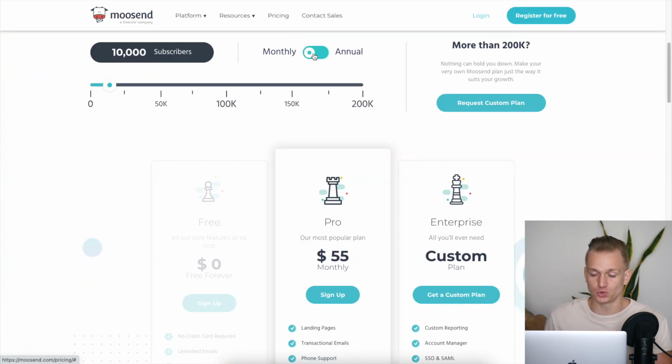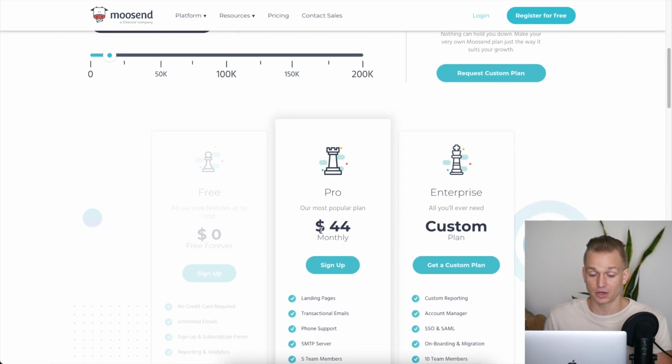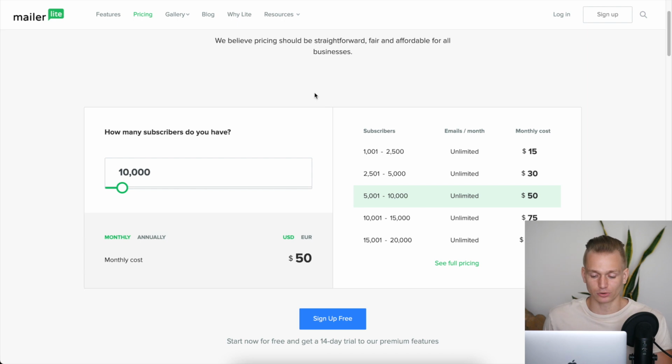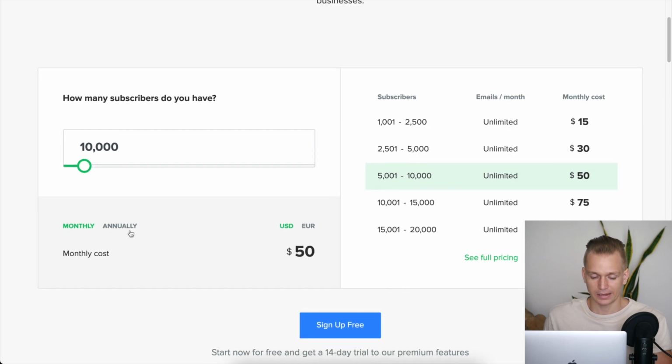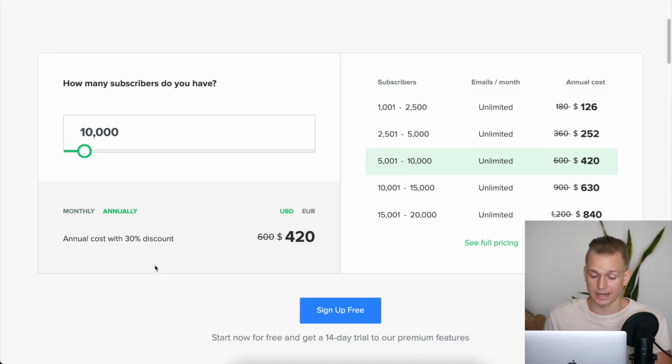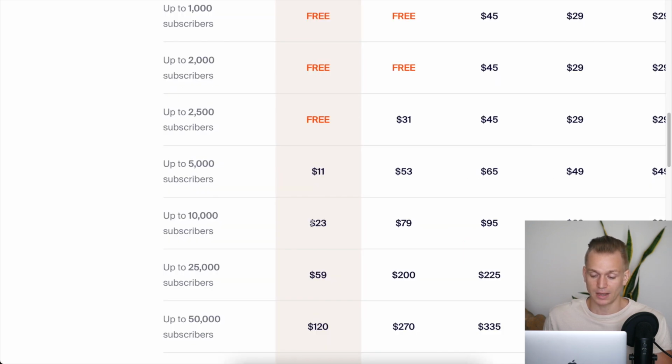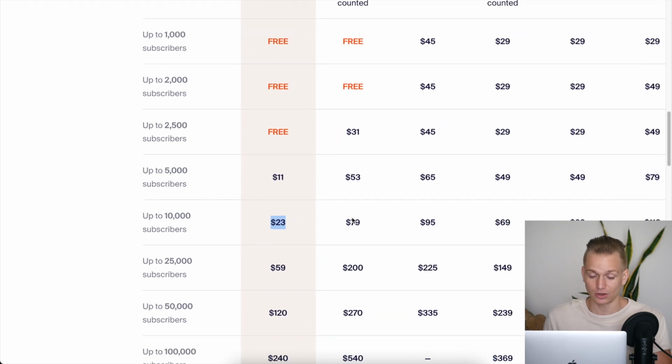So it is basically double the price, but still it's not as expensive as all of these other softwares. And actually, if we choose the annual plan, you'll see then it's $44 a month, which again is not that crazy of a difference. And if you look at MailerLite, then 10,000 subscribers here is $50 per month. And again, if you do annual plan, they actually give you 30% discount. So it's $420, which comes to be $35 per month. So that basically means if you're comparing it to 10,000 subscribers, it's actually not that different. It's basically $12 difference. That is really not that much.